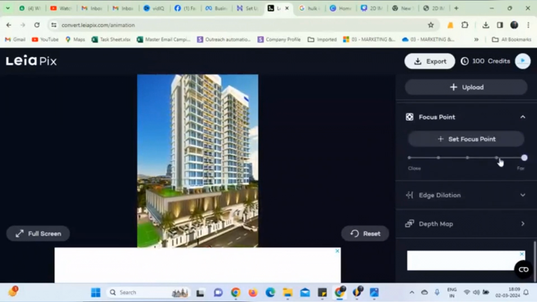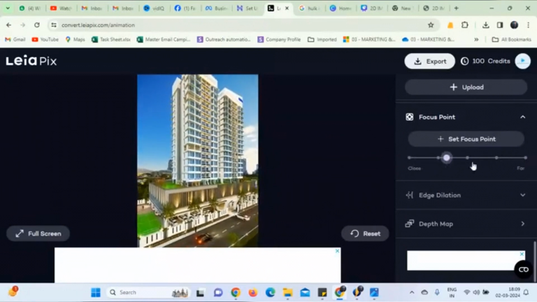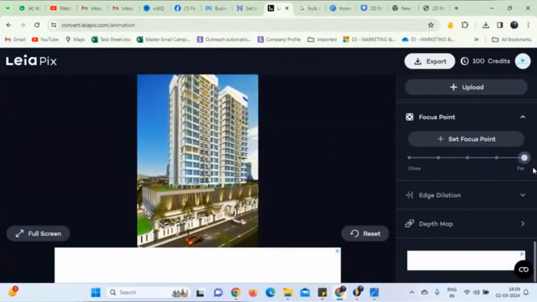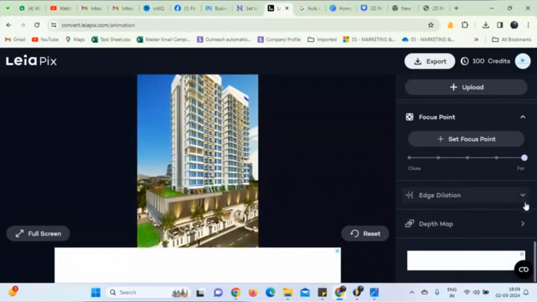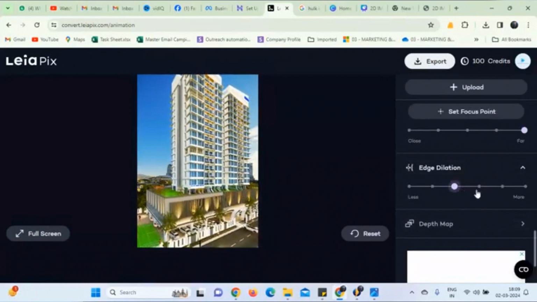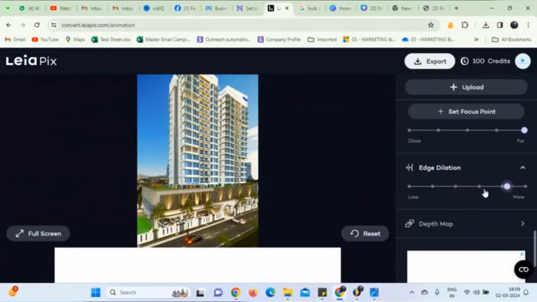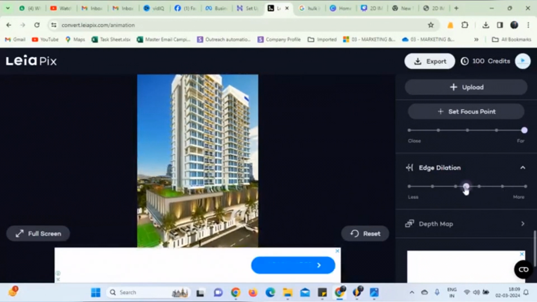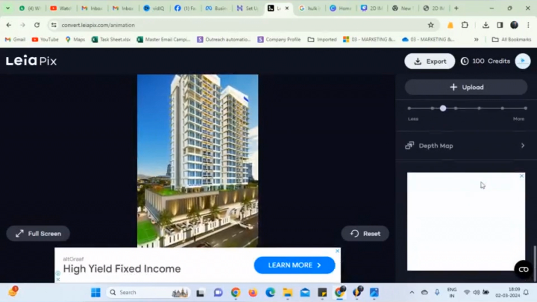Focus point. You can set the focus point far or close, however you want it. So that's your focus, your lens. You can set that up. That's edge dilation. Once again, you can toggle with this and see the results that it gives you. So it's dilating the edges.